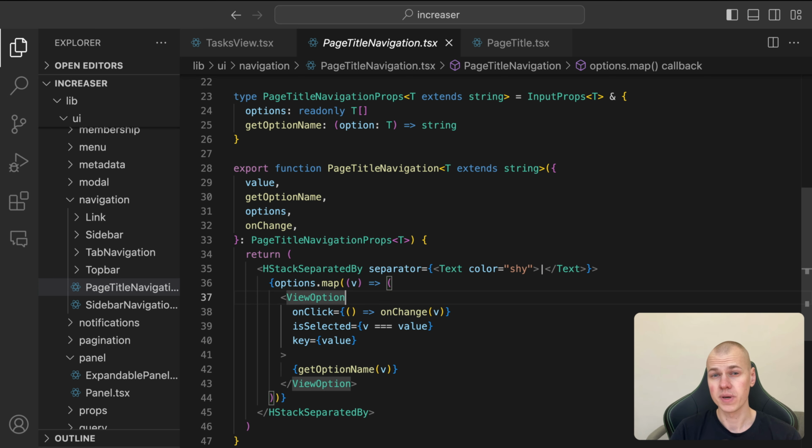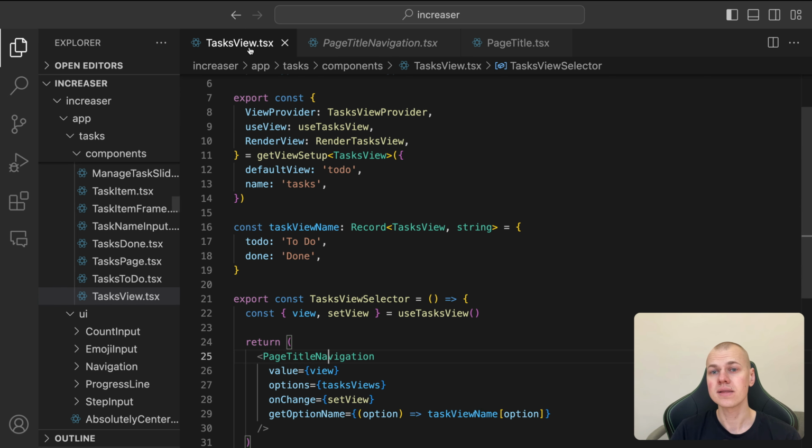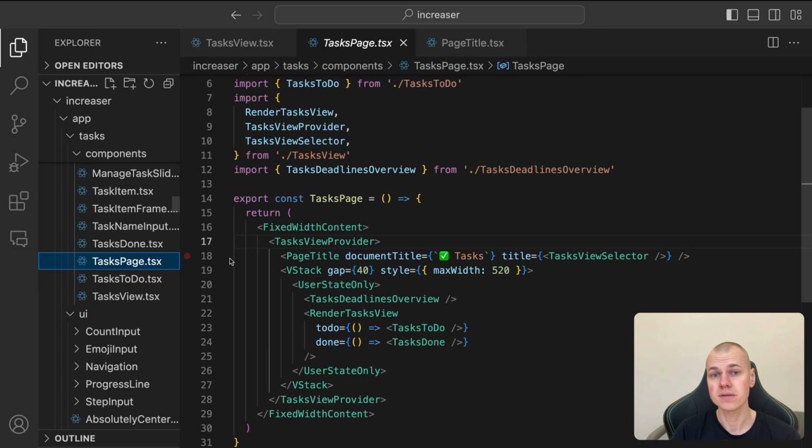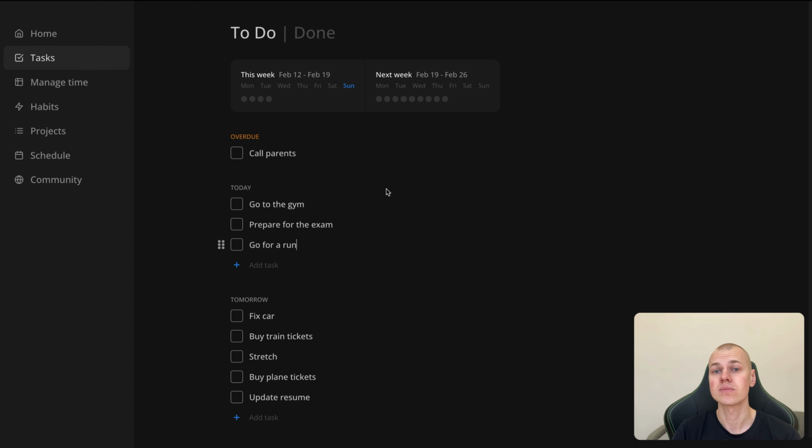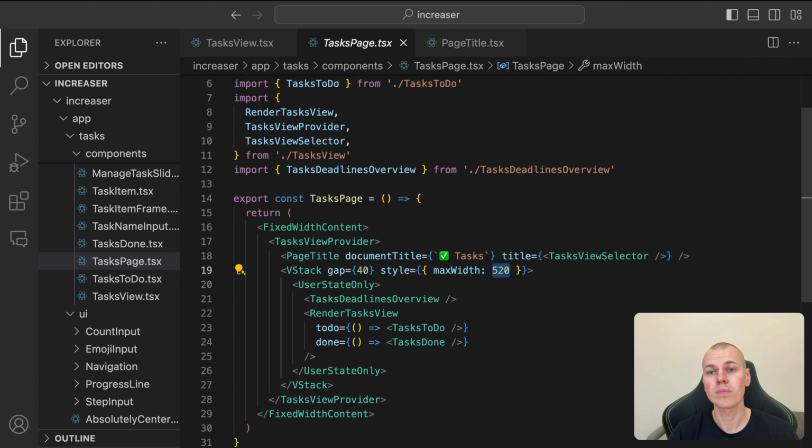In our tasks page, the content is neatly contained within a flexbox container that has a maximum width of 520 pixels. This design choice prevents the content from stretching across the entire screen width, enhancing usability. This is especially useful when buttons appear next to to-do items on hover, ensuring a clean and user-friendly interface.